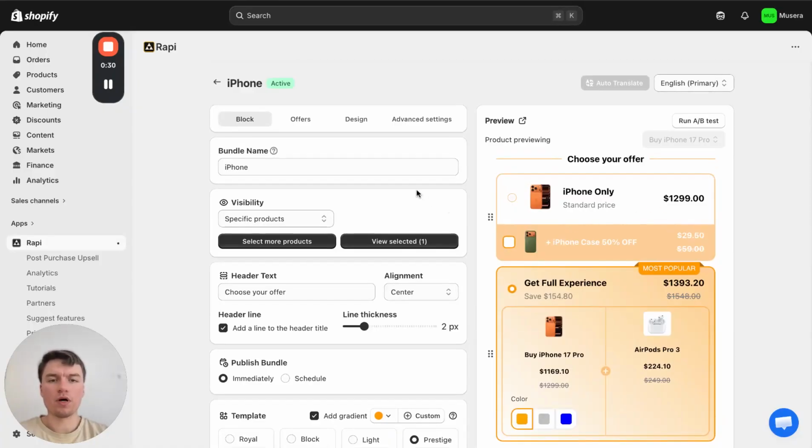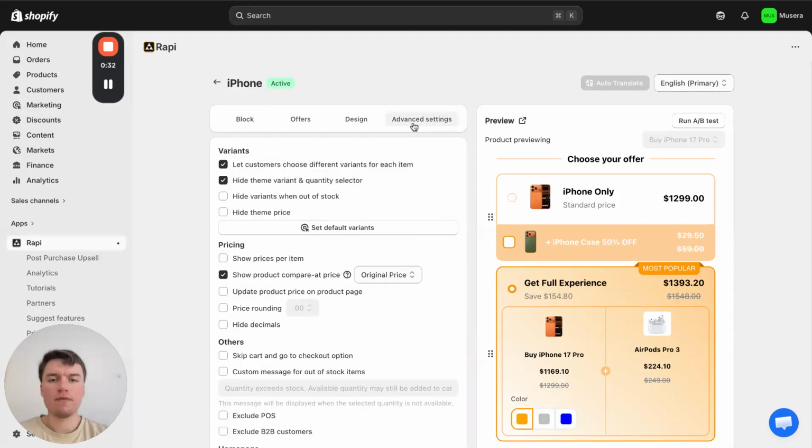Now, how you can round your prices is basically if you go to the advanced settings, you go to pricing, and you will find price rounding. You enable that, and once it's enabled, it will automatically be rounded by Rapi to, in this case, 00. So it will just be one full number.